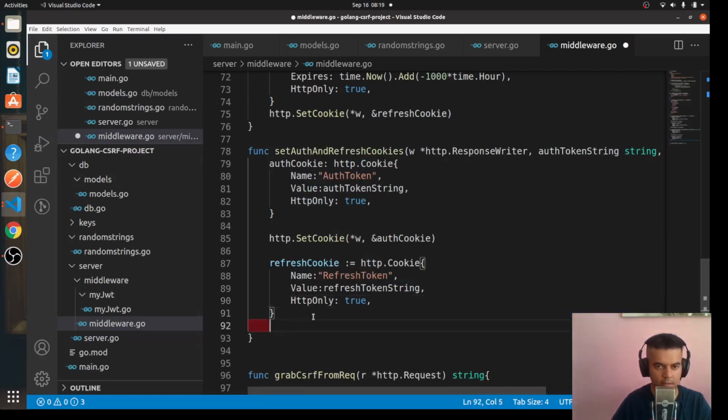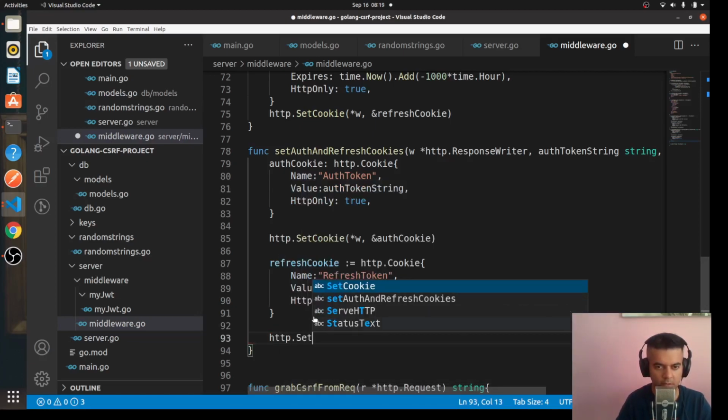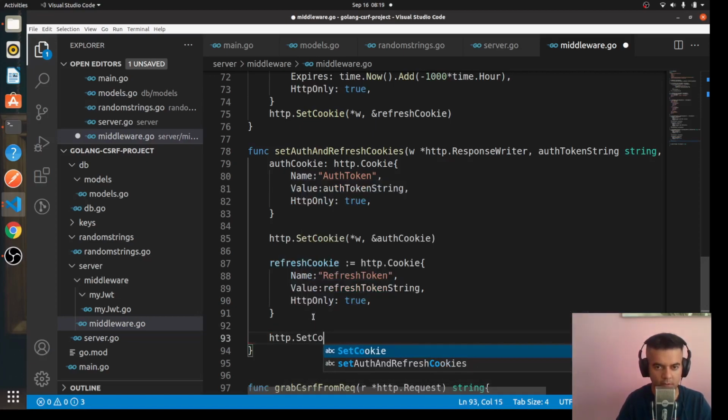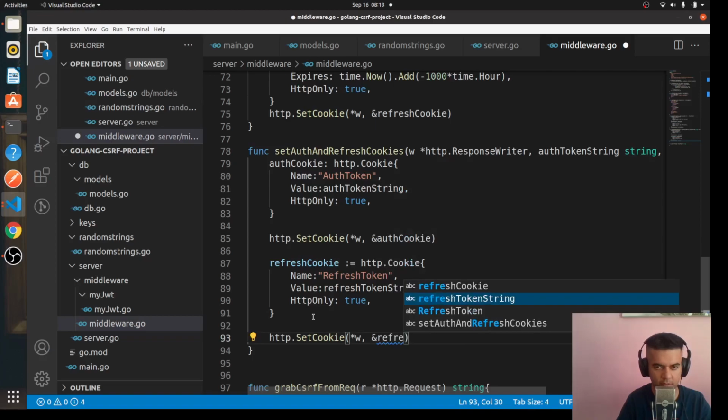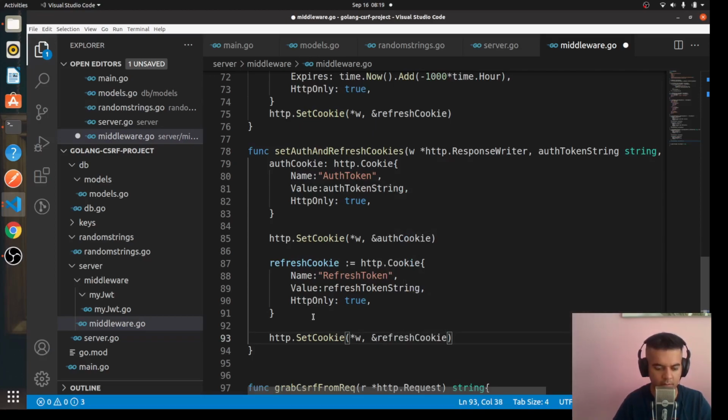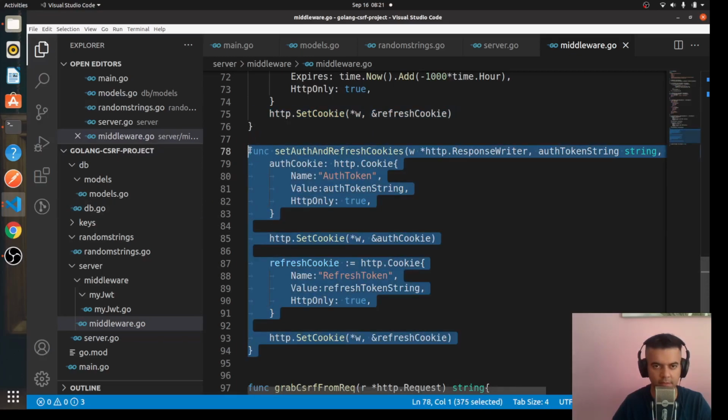And here you'll set the cookie with this value as well. So you'll say w, comma, ampersand refresh cookie. Essentially you're just creating these cookies with the values from the strings, and you're setting these cookies with the http.SetCookie function. And this is it, this is all you're doing with this function.